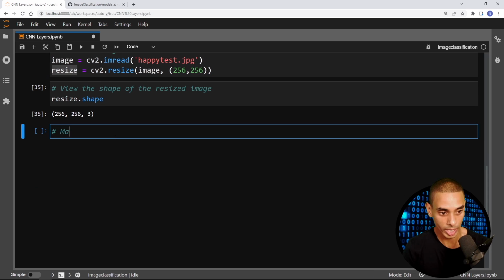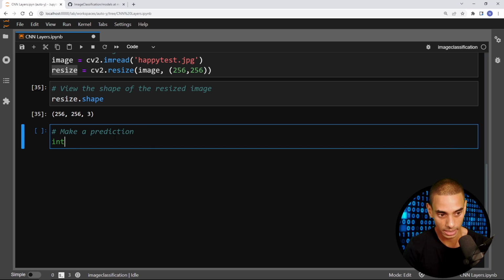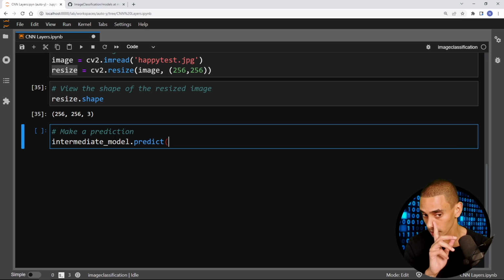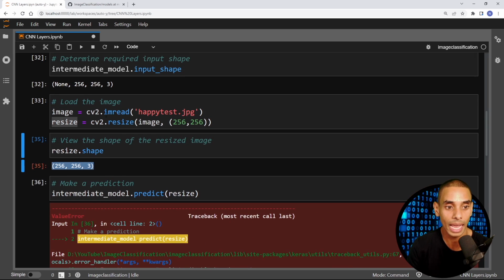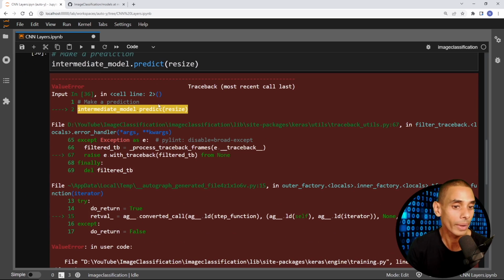So what are we doing? We're making a prediction. So if we type in intermediate model dot predict, I'm going to throw an error here because I want you to see why we need to do a particular step. If I type in intermediate model dot predict and pass through resize, this is going to throw an error. And you're probably thinking, Nick, what the hell? We just went and resized this image to be the same as the input shape. Why do we get an error?